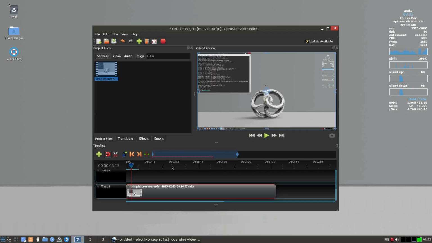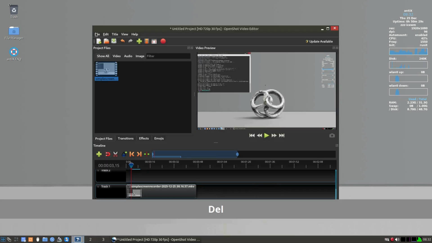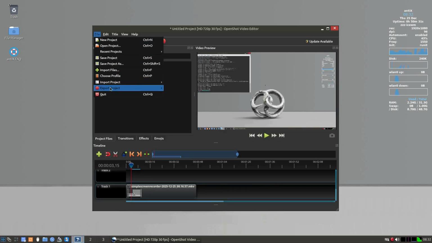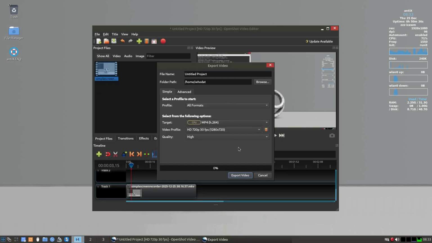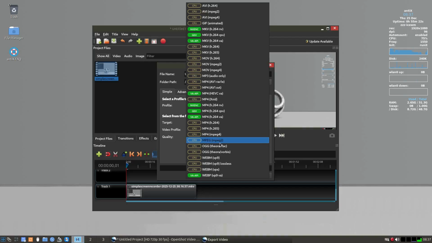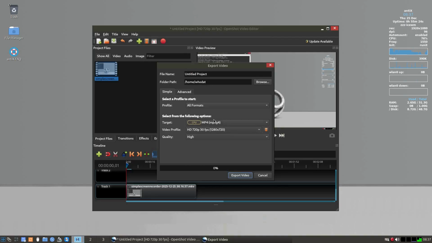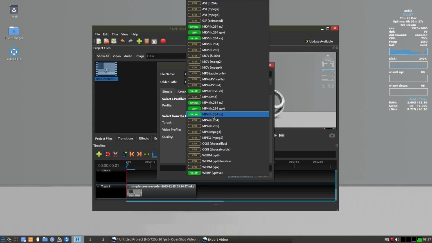Okay, yeah, it does. And try my razor tool. Cut that. Turn my razor off. And I'm just going to delete that. And then I'm going to attempt to export it and see if that works. So we're going to export my video, and I'm going to change it to MPEG-4 because on my other system this regular one doesn't work.